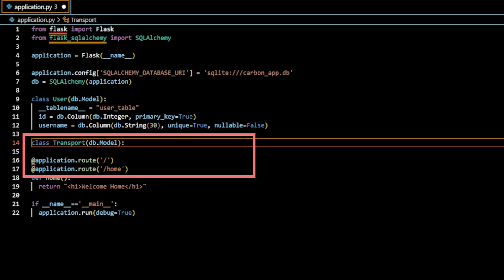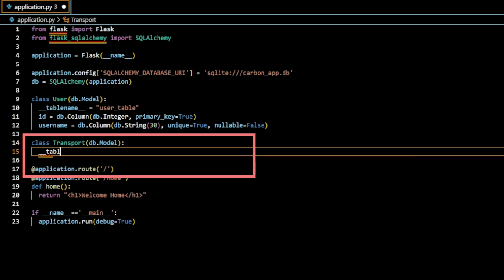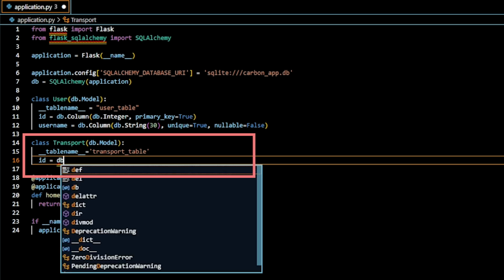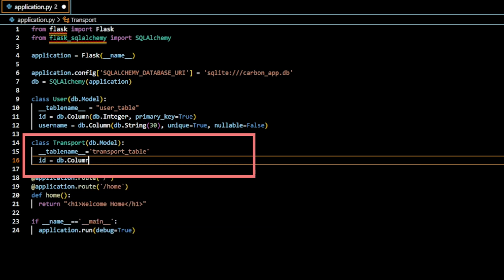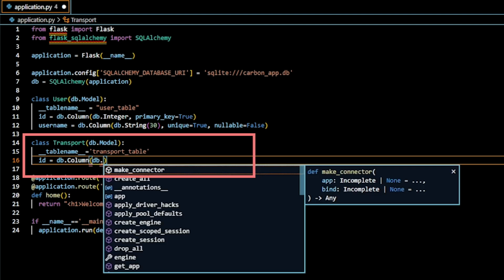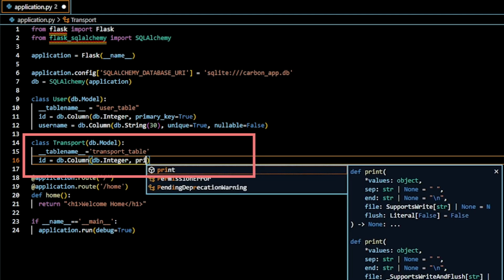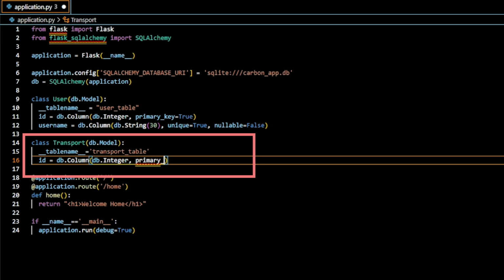and here we are going to define the name of the table: __tablename__ equal to transport_table, and here we are going to create an ID that is going to be db.Column. It's going to be an integer, and it's going to be a primary key equal True.